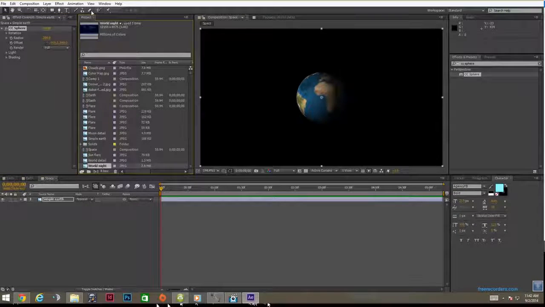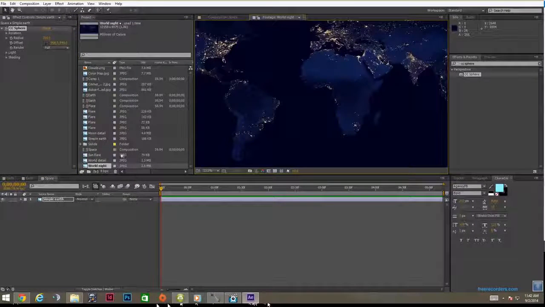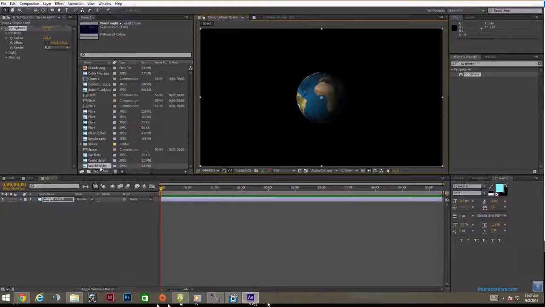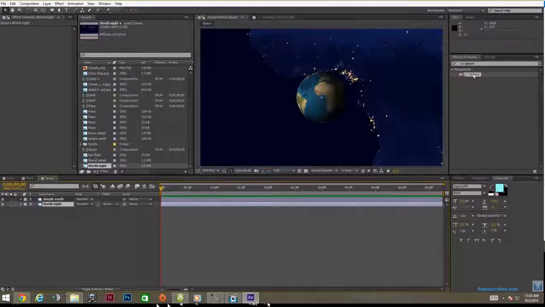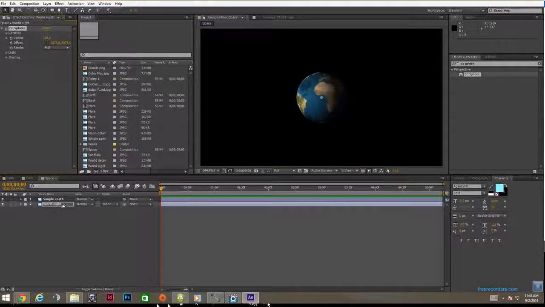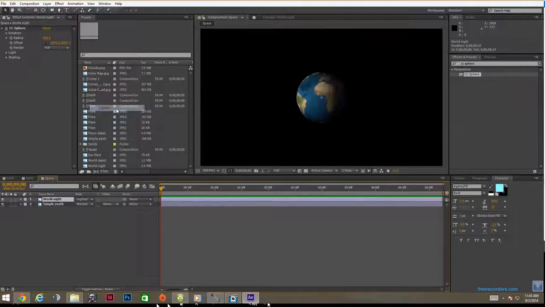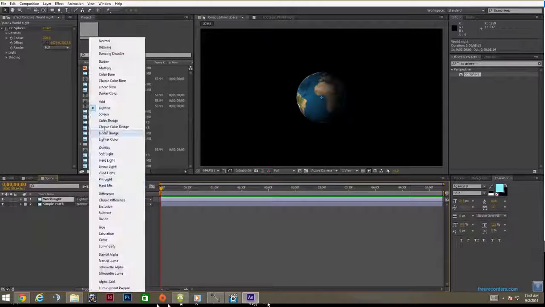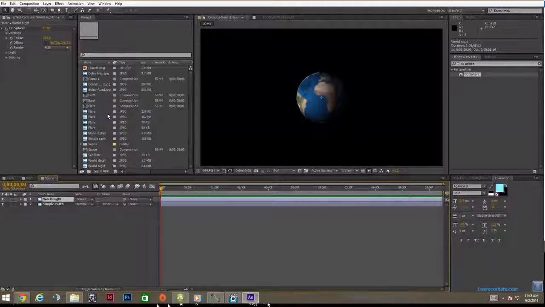So we have this night effect with lights, Earth lights. It's simple. Drag it in here and drag the CC Sphere in here. Drag it upwards, sorry, or downwards, whatever, and change it to lighten or screen. Yeah, I think screen will be better.